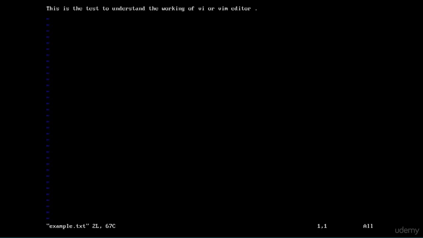Here I'm going to show you how to copy the data. Suppose you want to copy the data, just press yy. yy is used to copy the data, and then I'm going to press p, and here you can see after pressing p it pastes the copied line. When you press yy, it copies the whole line. Or the other way to copy and paste the data is to just press Ctrl V.